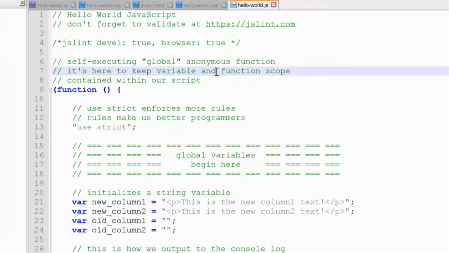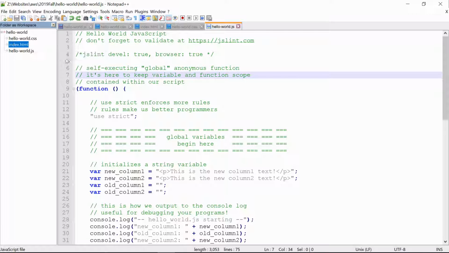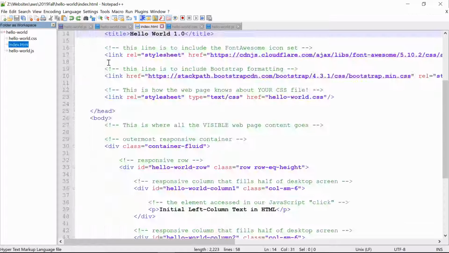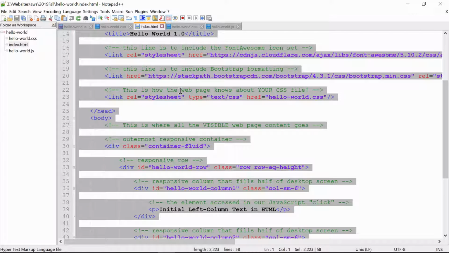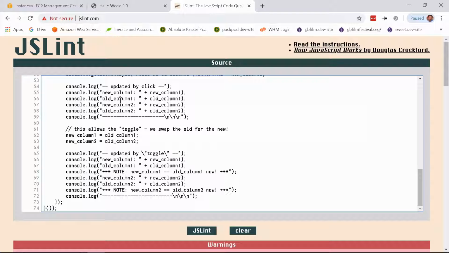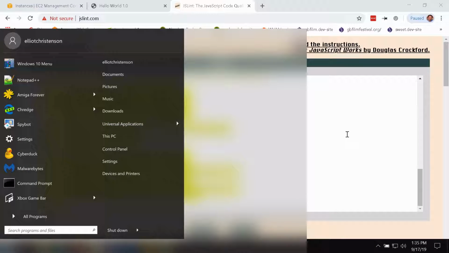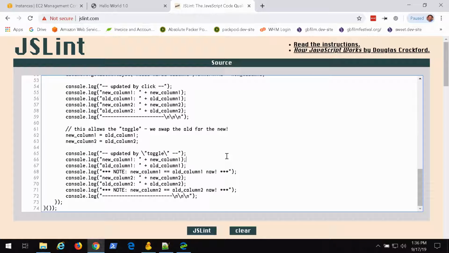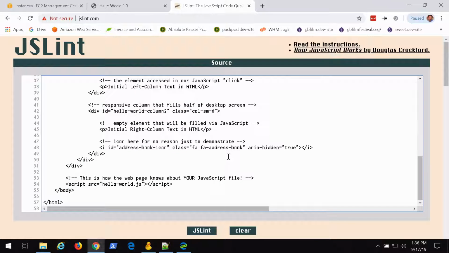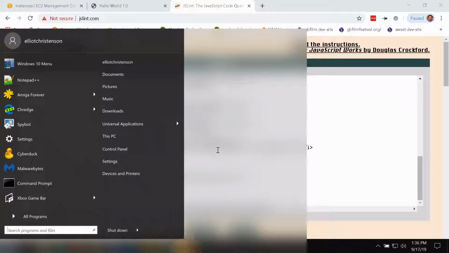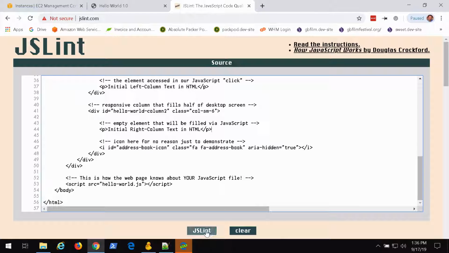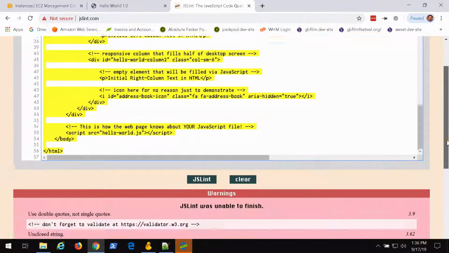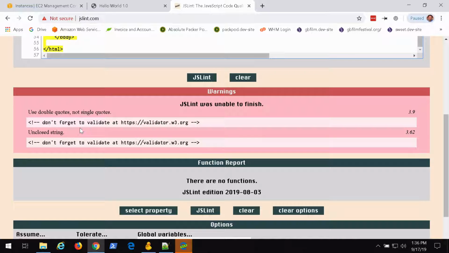So what would happen if I put my HTML into JSLint? I'm going to just copy this, and I'm just going to throw this into JSLint because, oops, pretty much everyone has done this at one point or another when you're just losing your mind copying and pasting things and validating them, right? Okay, so if I hit the JSLint here, it's like JSLint was unable to finish.